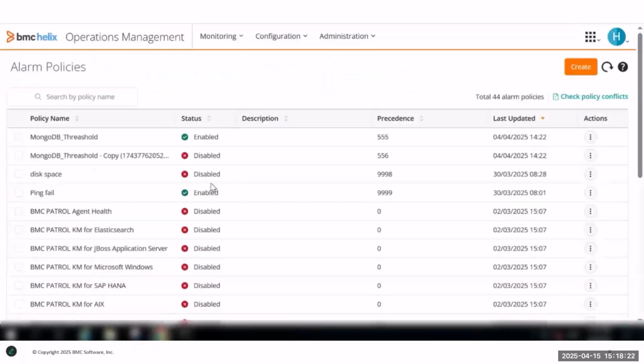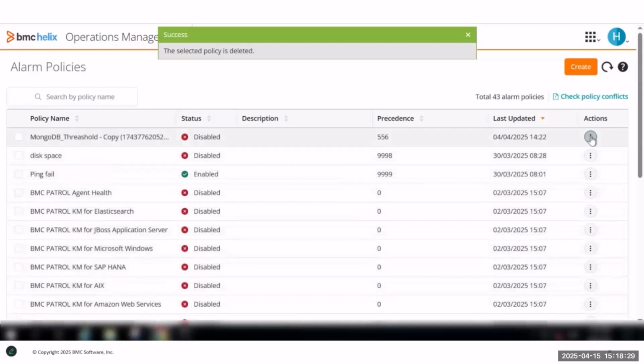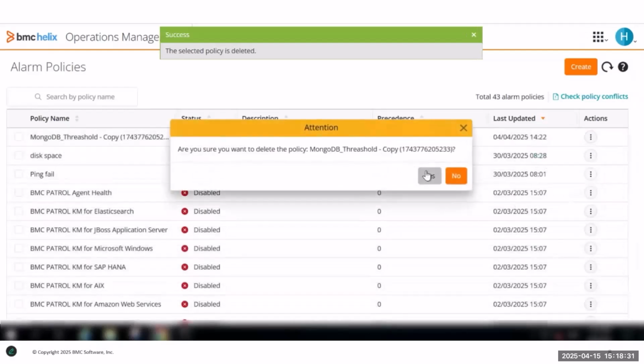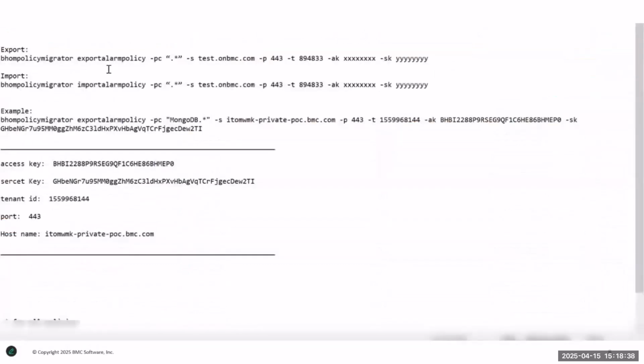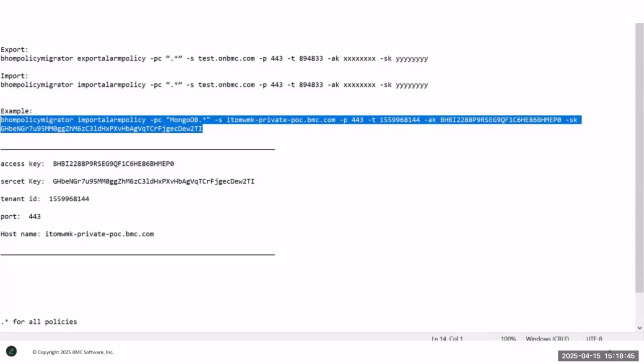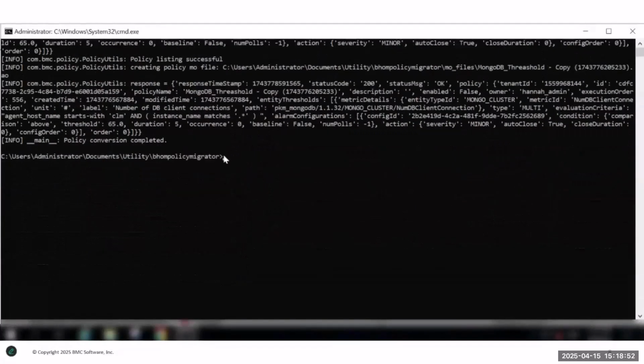We will now go to the BHOM console, remove the two policies that are already existing here so that we can try to import them using the same command with a different argument, import policy. I am only changing the argument as we will be importing the policy into the same tenant we exported from. Let's run the command to import the two policies. Those are stored in the file format.